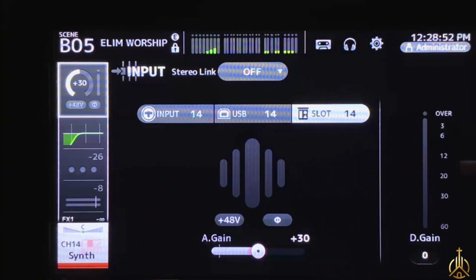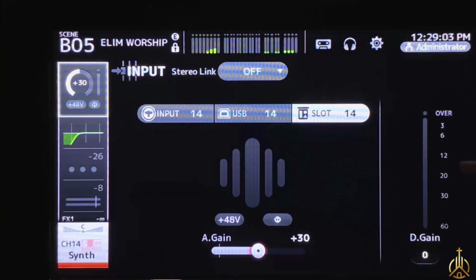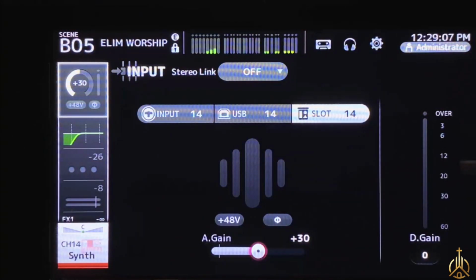Because then I'm not using the preamps completely. If I have less gain, then essentially I'm not getting the full spectrum of frequencies from the instrument if I'm not using the preamp where it should be.